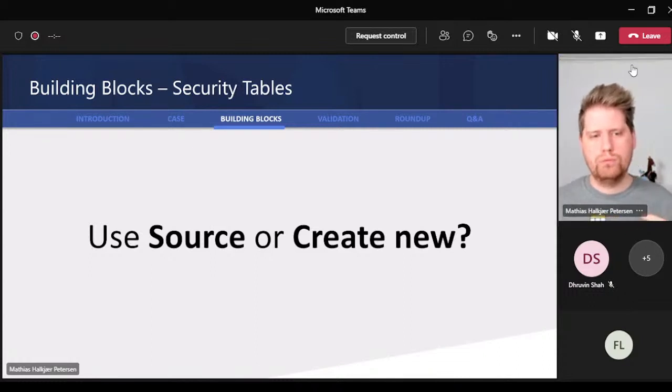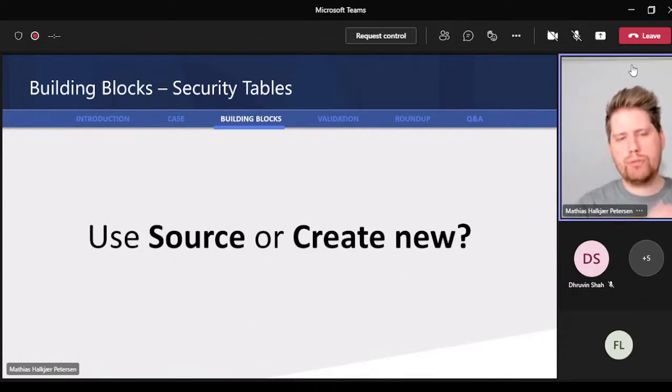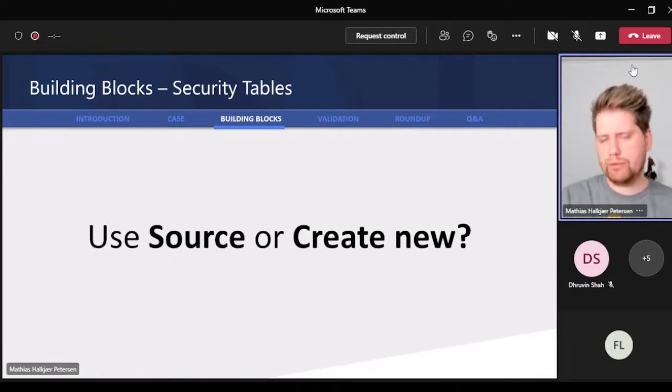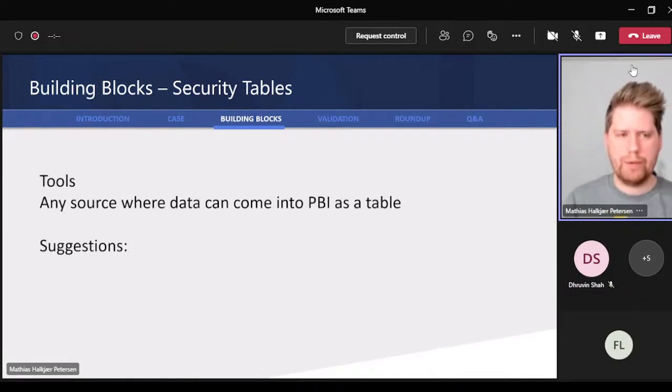So using those that are already coming from the source, similar to what we looked at before, a list of key accounts for your customers, I mean, this was source security table data. And creating new ones would give a more flexible setup. So let's look more into creating our own custom security tables.